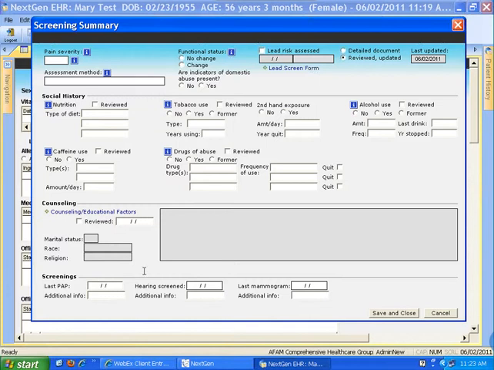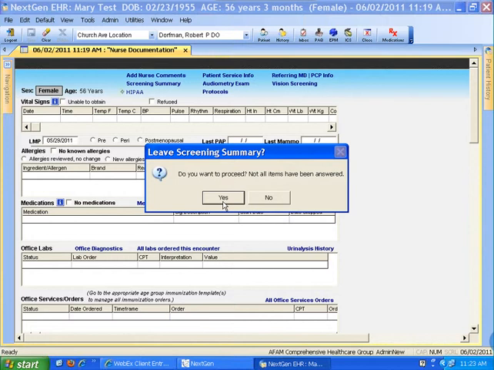And actually this is nice, because if you put the last pap in here, it's going to update. If we say this patient is a non-smoker, you put no in there. And if you don't utilize all of the screening tools in here, when you save and close, it is going to say you haven't screened everything, do you want to proceed? And you just say yes.